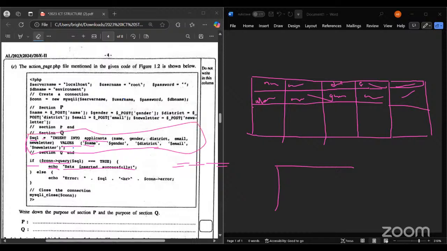When this is happening, if this query is successfully executed and you go to the applicants table, there you will see my data being inserted, but it will not be indicated in the web page. If the query is correctly executed, there will be an echo.